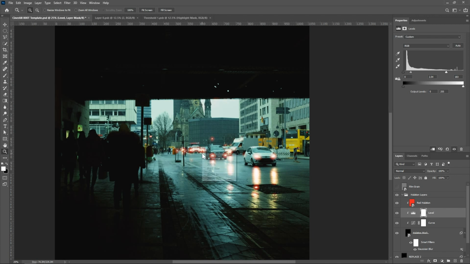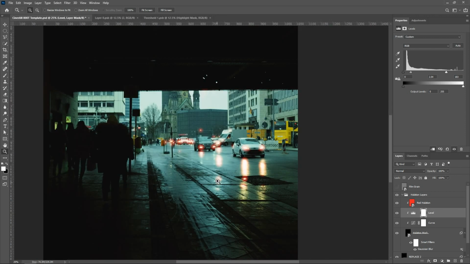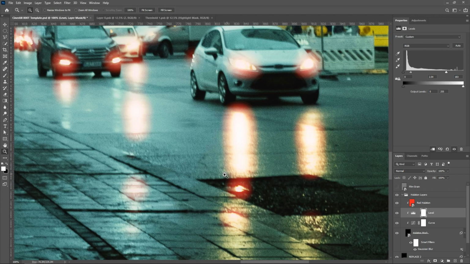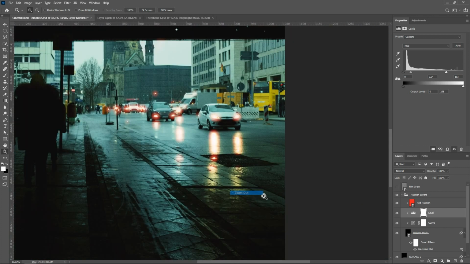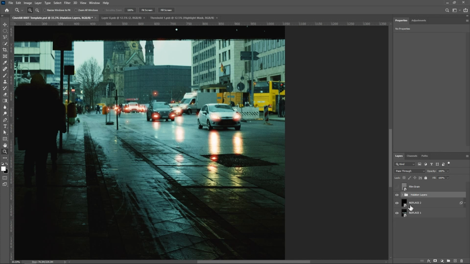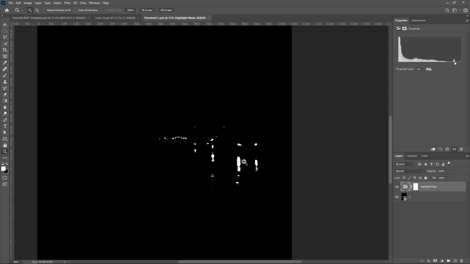The thing with this template is sometimes it's hit and miss, so you have to be careful with it. For example, this is not very realistic, just because these are highlights in the image. You can see it's doing something weird over here, which you can remove if you want. If you go back to replacement 2, you can see it's these weird things over here. We want the headlights.